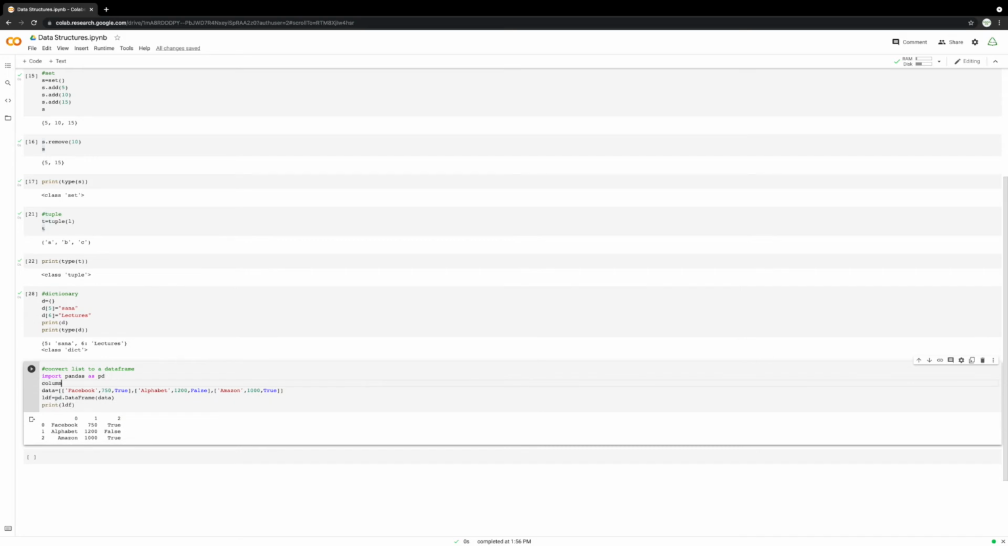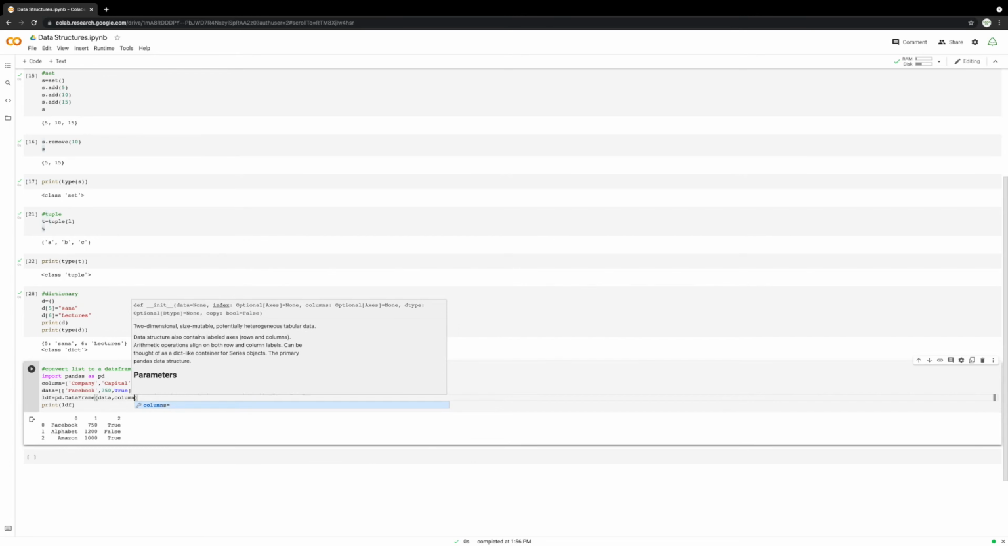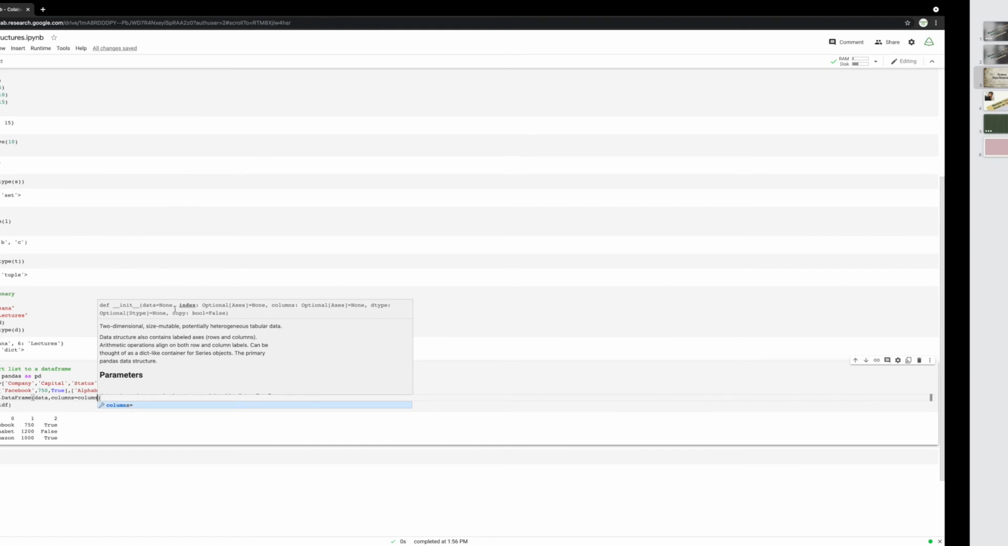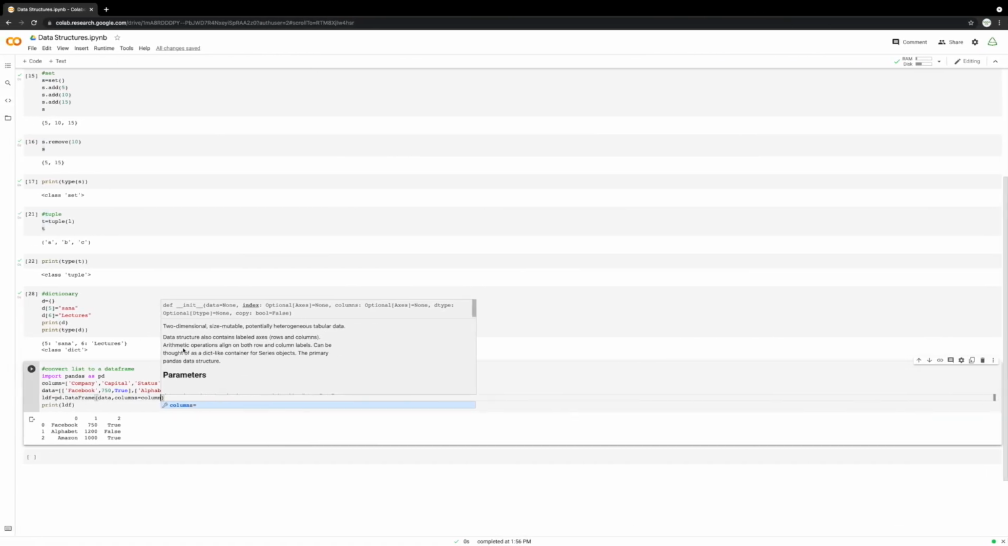I have to give the column name here. So what I will do is, column is equal to, I'll give the column names as company, comma, capital, comma, status. What is the status of some business transaction going on there? So we are giving the data like this, comma, columns equal to column. You can see here data is equal to None. You can have all these in Google Colab itself.